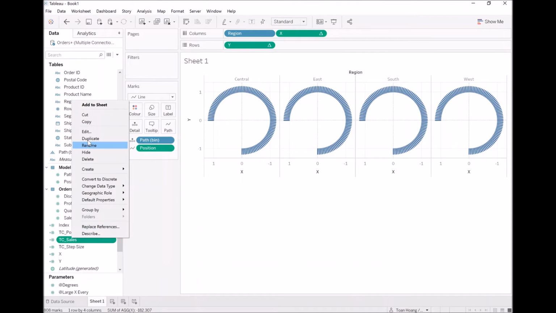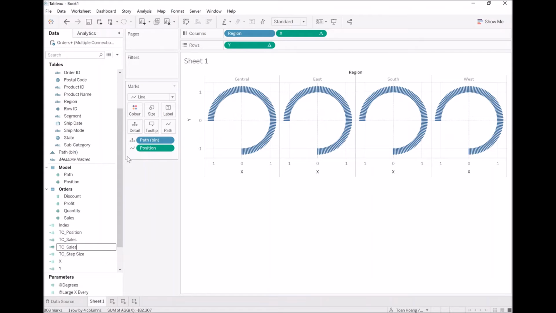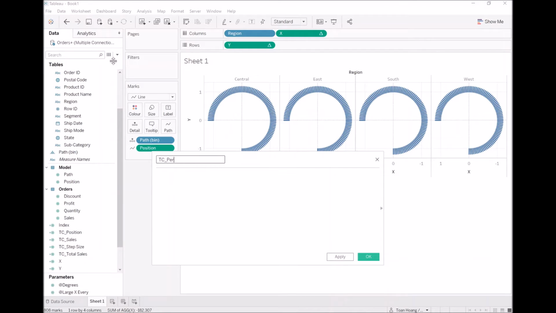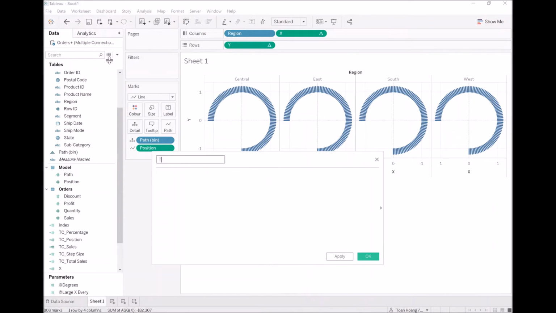Let's duplicate this and rename this as total cells. Nice and simple. And again, let's create a calculated field called TC percentage, which would be TC cells divided by total cells. Nice and easy. And finally, as we've done in previous exercises, we are going to create a TC color.